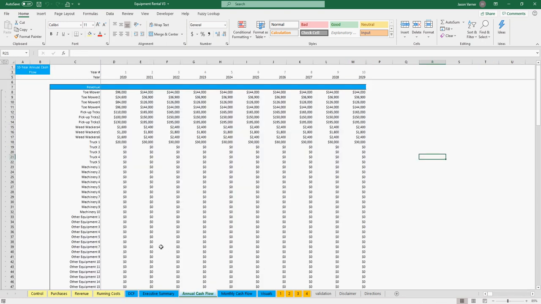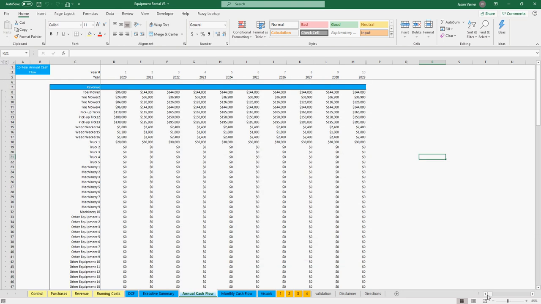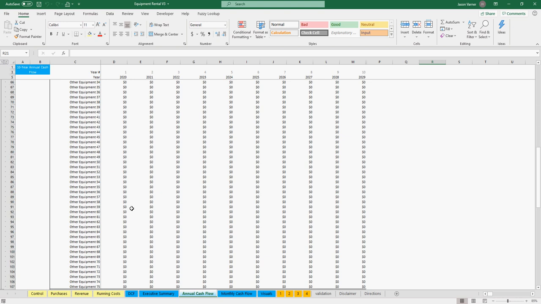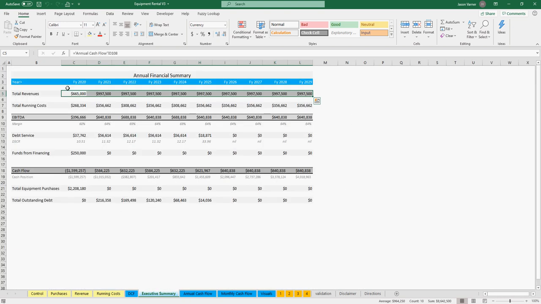Like before, it just had annual cash flow, but it was kind of hard to read if you're trying to get a quick view. It has all the different line items here that make up the main subtotals. Here is just the main subtotals: your revenue, operational costs, EBITDA, any debt service, funds from financing, and cash flow. This was not on here before, and I think it is a helpful benefit to have with the equipment rental model.